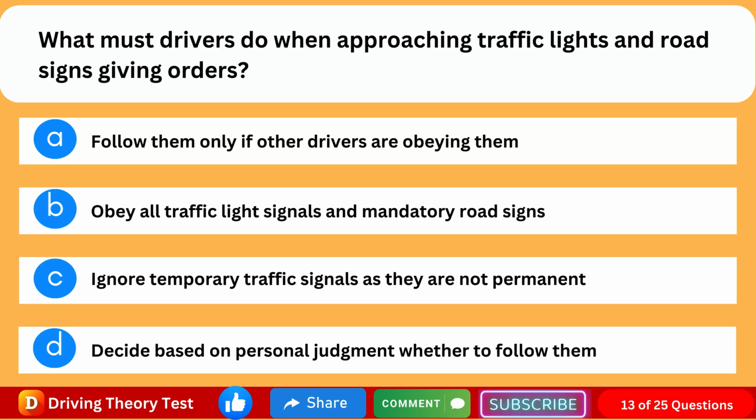Option A. Follow them only if other drivers are obeying them. Option B. Obey all traffic light signals and mandatory road signs. Option C. Ignore temporary traffic signals as they are not permanent. Option D. Decide based on personal judgment whether to follow them.